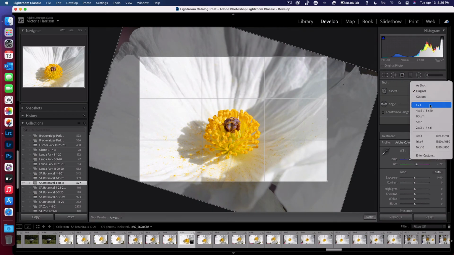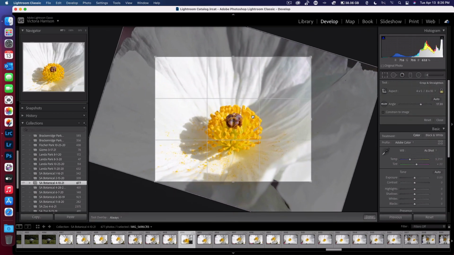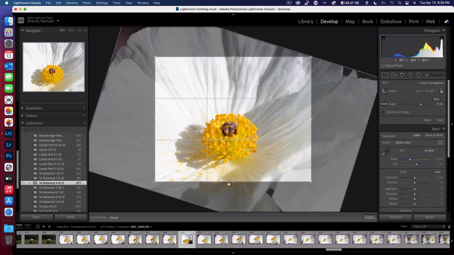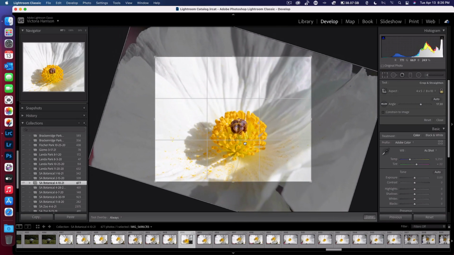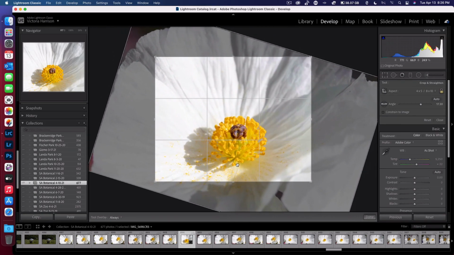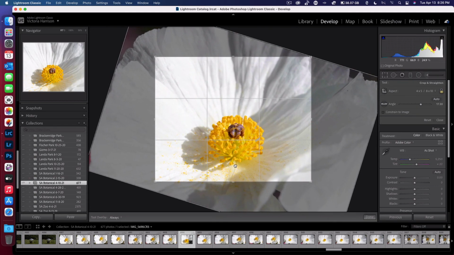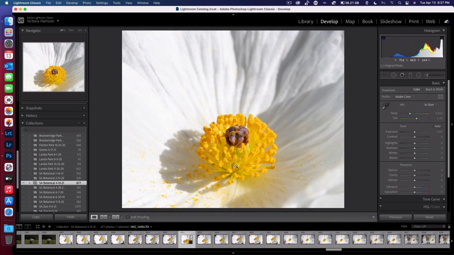Now I want to do the aspect this way. And the reason why is because, of course, Instagram ready, right? I'm not going to actually post this on Instagram. Let's see here. But that's not a bad angle. We'll go with that. Yeah, we'll go with that.